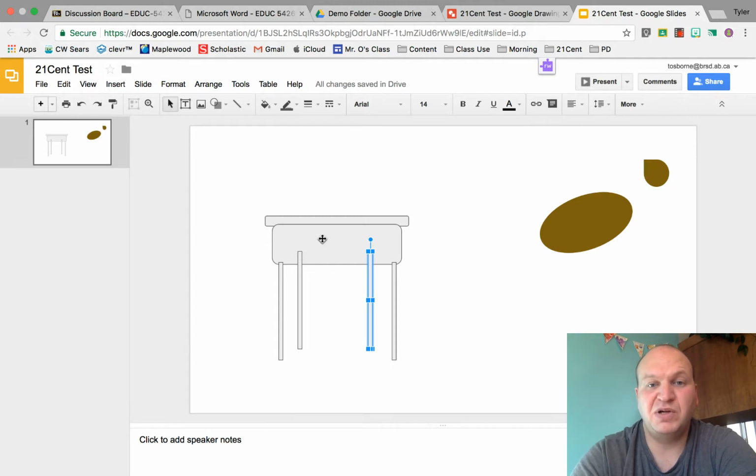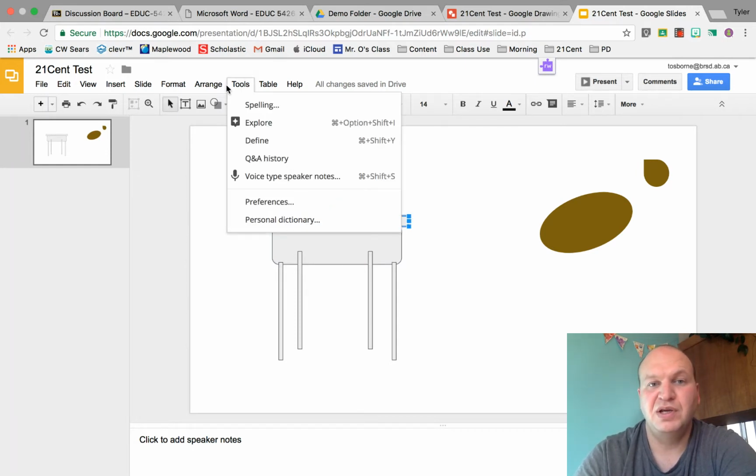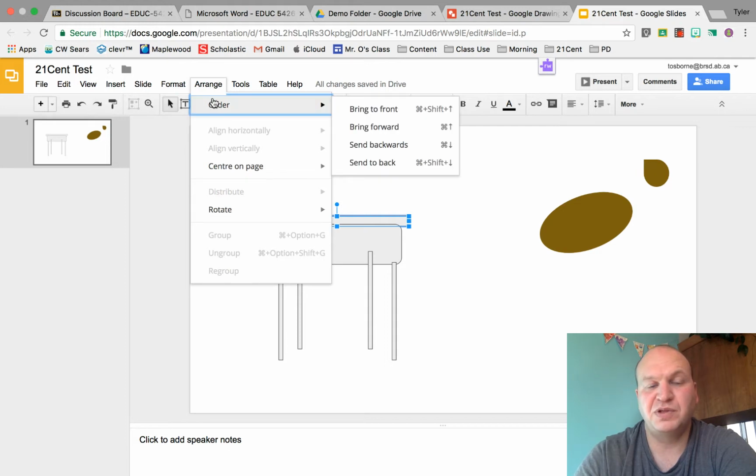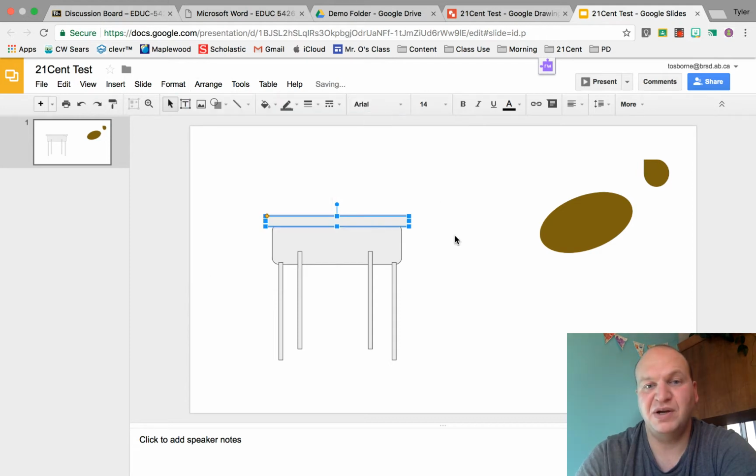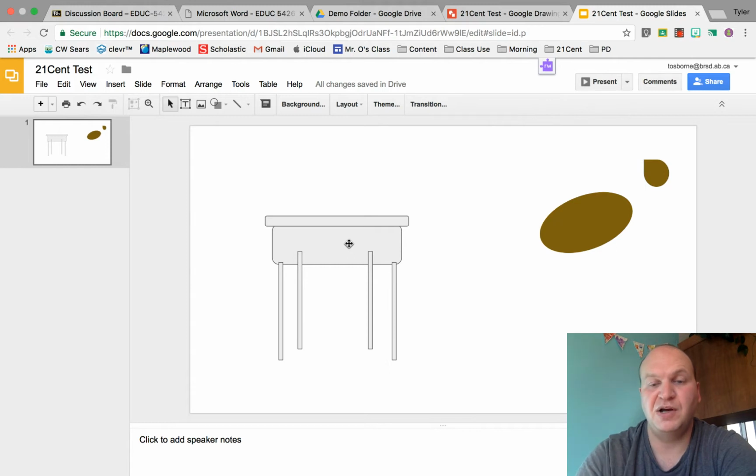Then I'm also going to want to send this further back because I want the top of my desk to be showing on top of everything else. So let's see. I think I'm going to start with the top of the desk, and I'm going to go to Tools, and then I'm going to go to Order. Sorry, not Tools, Arrange. Then Order, and I'm going to bring the top of the desk all the way to the front. There. Now it looks like the top of the desk is on top of the bottom of the desk. Now I want to send these legs all the way to the back.